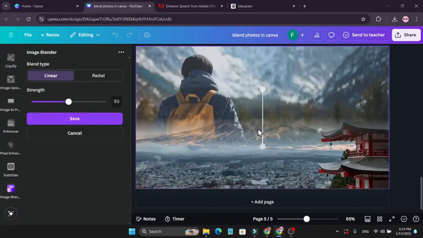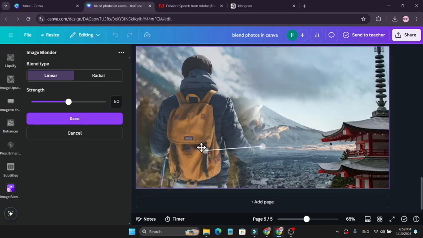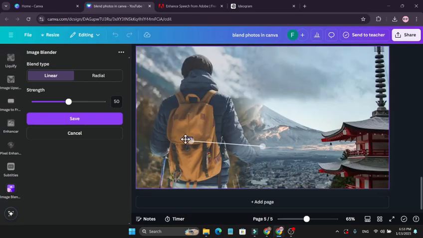And now as you can see, the two photos that I used are already in blend mode. Now I just have to use this option to drag and move this to make it look perfect. You can switch the option to left and right to blend the images perfectly. And here you can also choose the strength option to increase or decrease the strength of the images.